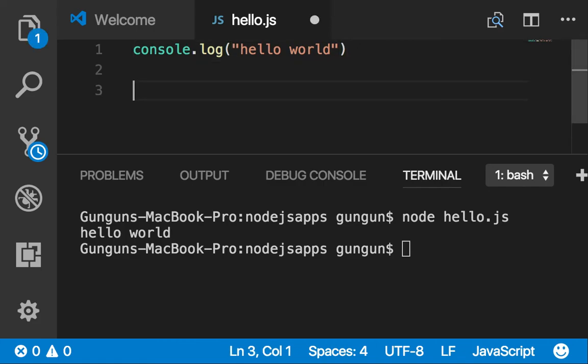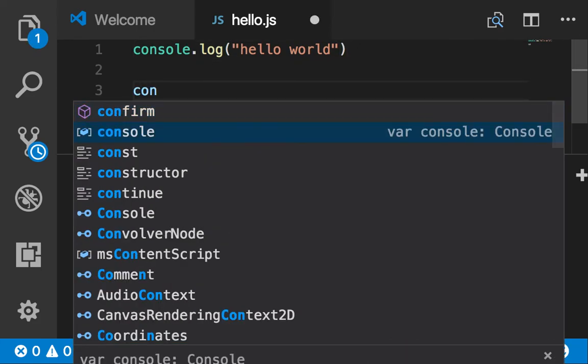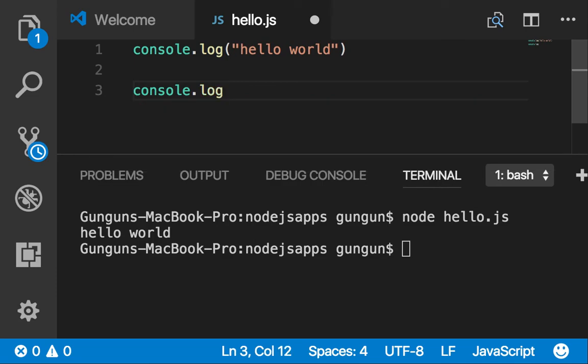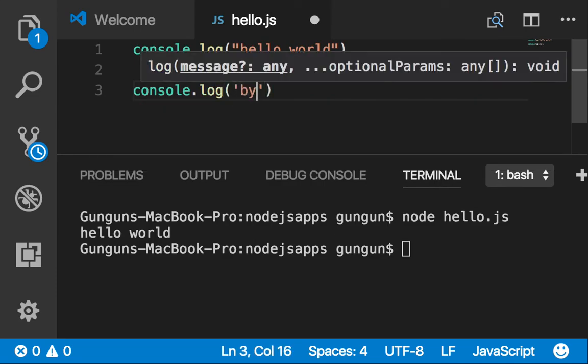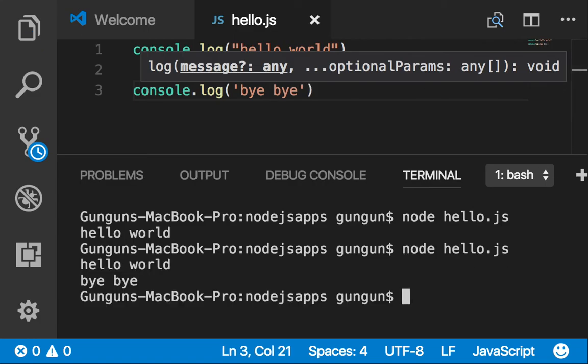Let's write something else: console.log bye. Save it and run it again. Now you're getting both statements. So that is the setup. This is a very simple setup. The only things we require are Visual Studio Code and npm to run a Node.js application. Node.js is basically server-side scripting, and we are going to use it with MongoDB later in the sections. But first, let's cover every new feature of Node.js.